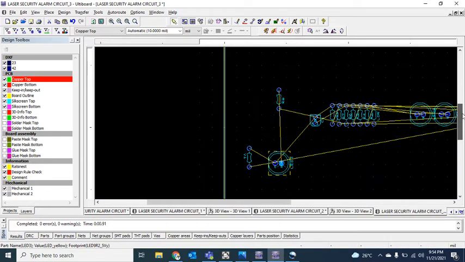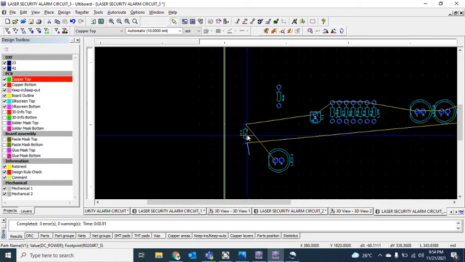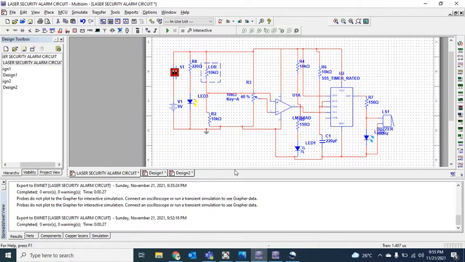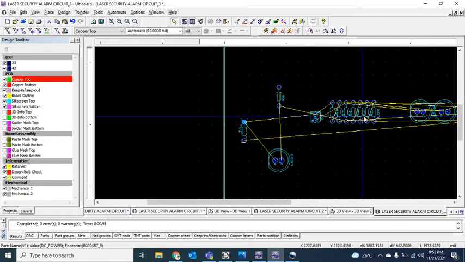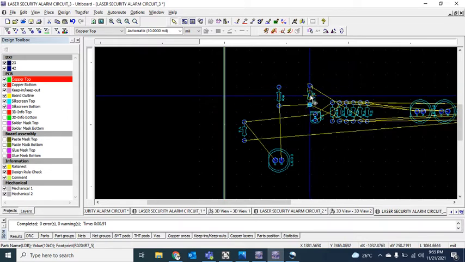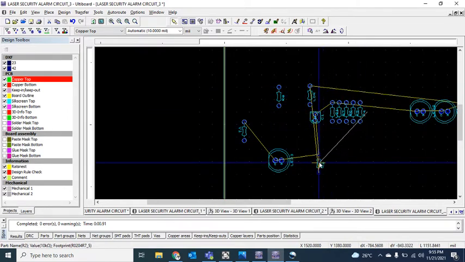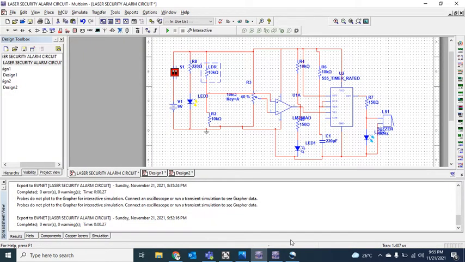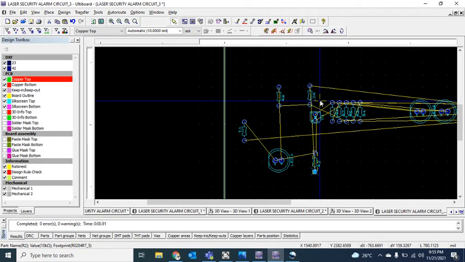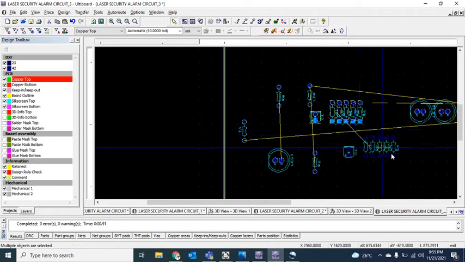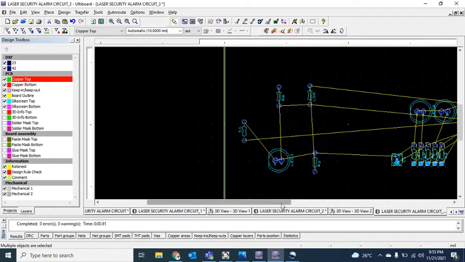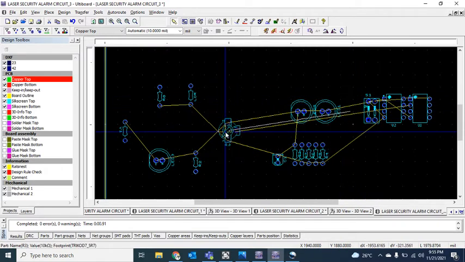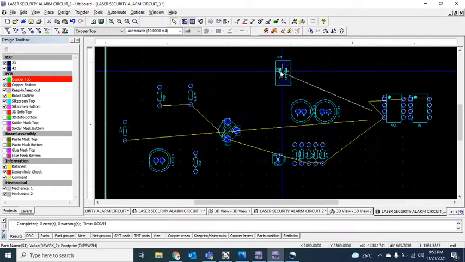The next one would be LDR and R2. Go back. Here is my LDR and R2. The next one will be R3, the potentiometer. Just make the area free. Find the potentiometer. Here is my potentiometer. Forgot the switch. Here is my switch.